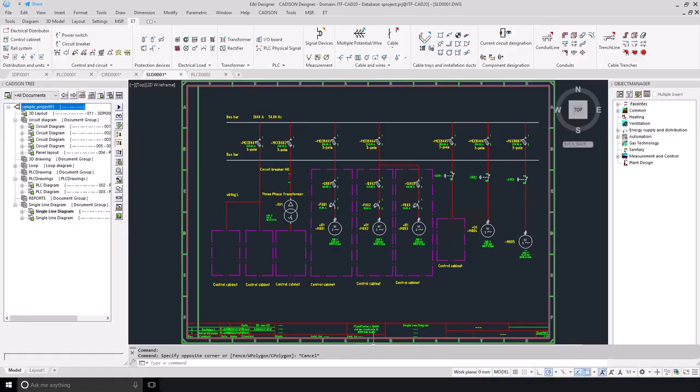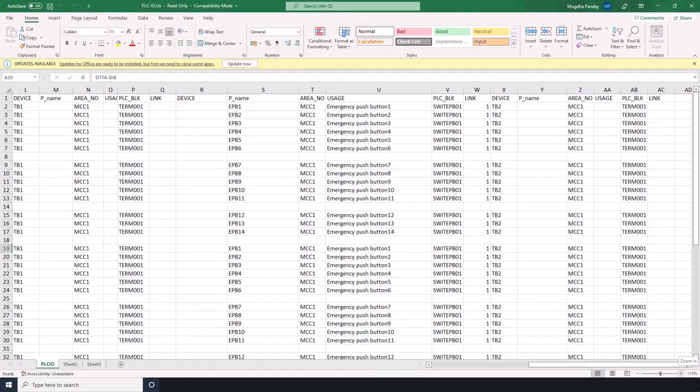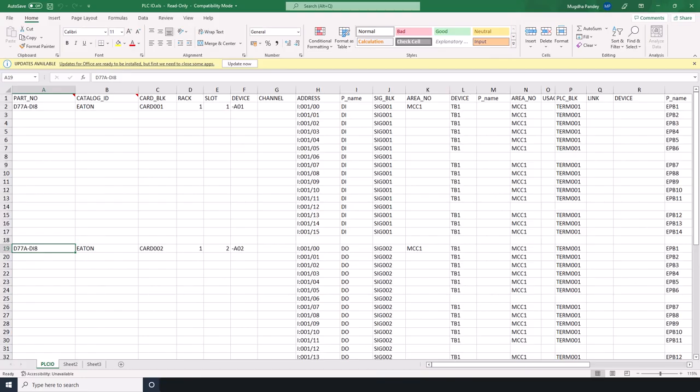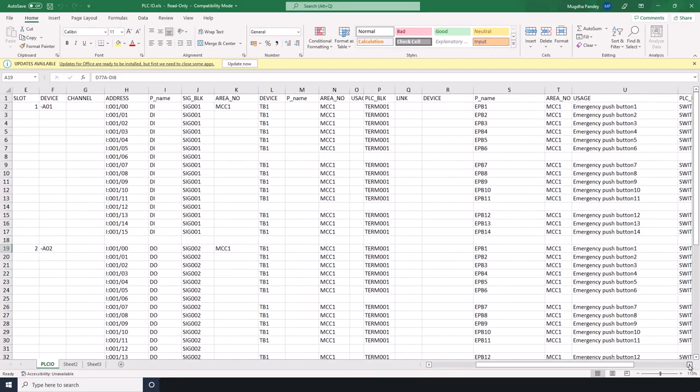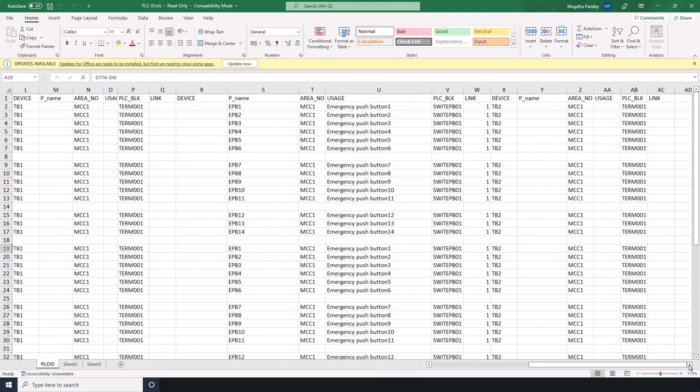Automatic generation of PLC diagram with the help of ENI Designer. There comes the Excel sheet in the backend, which contains all the details of the PLC to be used. It includes the part numbers along with the catalog IDs, card details, rack, slots and device numbers, and various other details with description. So for the generation of PLC diagram automatically, all you need to do is make a copy of this Excel sheet, make the required changes in it and save it into the folder.